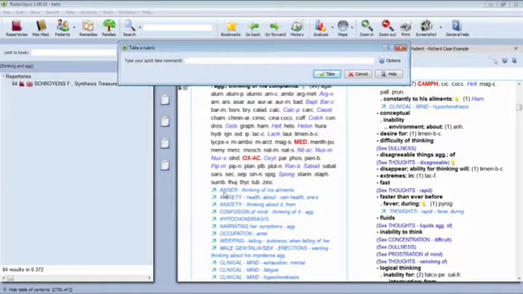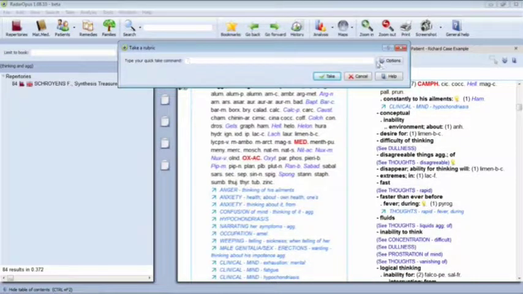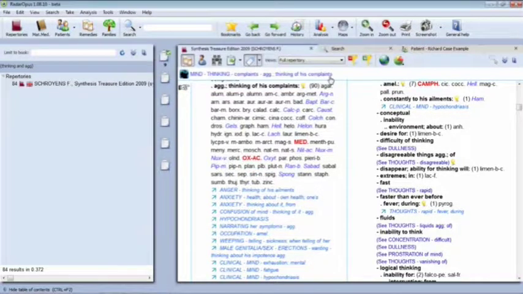Up comes this take window. It gives me some options here. I could type in shortcut commands if I know the shortcut commands, or under my options, I can choose which clipboard I want to put it in, if I want to select only certain grades, if I want to use the cross-references, the sub-rubrics, etc. as well, I can edit all those things. I'm just going to leave it with the default options, so I can either click enter on my keyboard if I want to stick to the keyboard, or click the take button with my mouse. Take, there we go, we've popped that one into my clipboard.